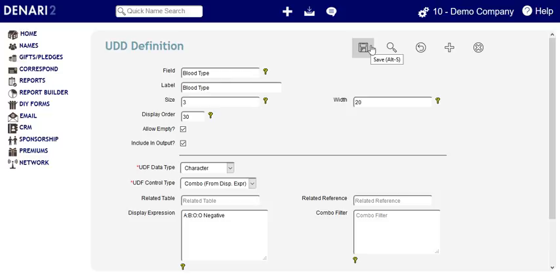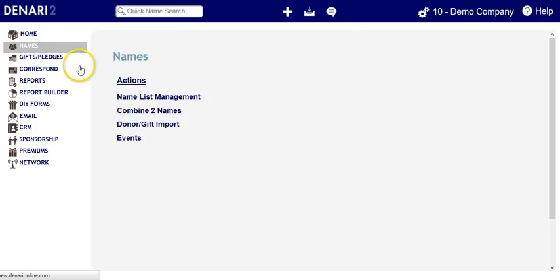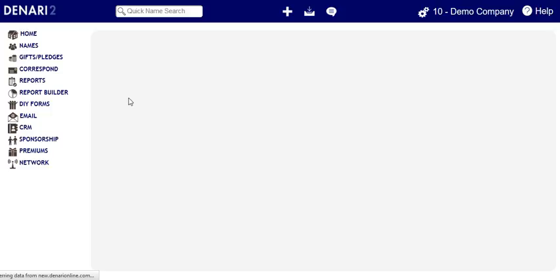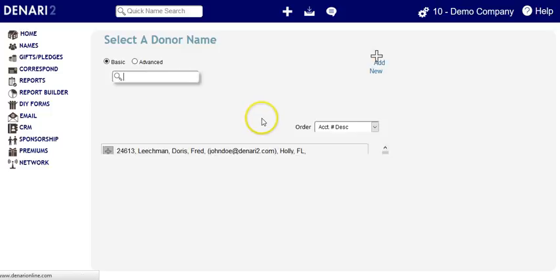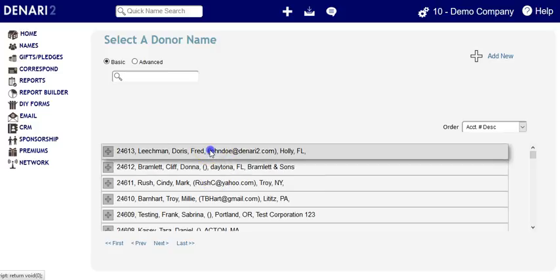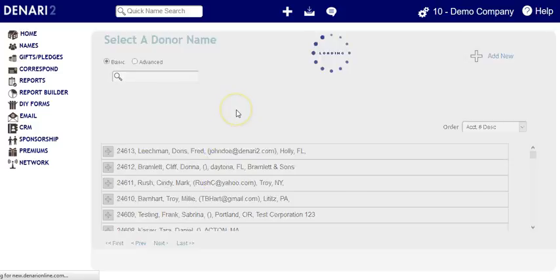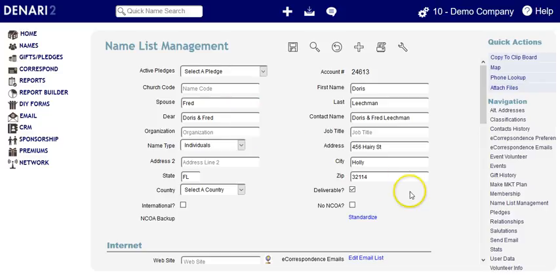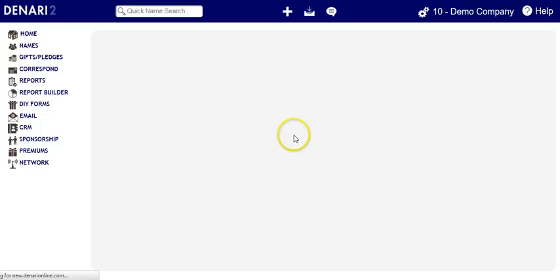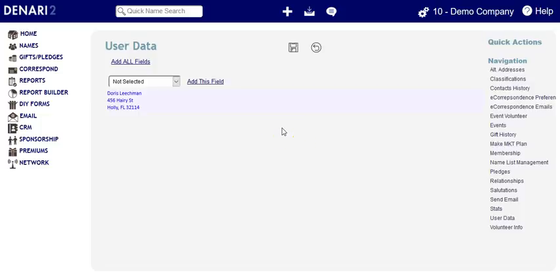The second step in this process is to populate the field. For that, we click the Names button on the left, then Name List Management, and now search for and select the name you want. I'm just going to go ahead and select the first one here in the list. We'll select user data on the right, and that takes us to the user data field, and you can see for the most part it's blank.